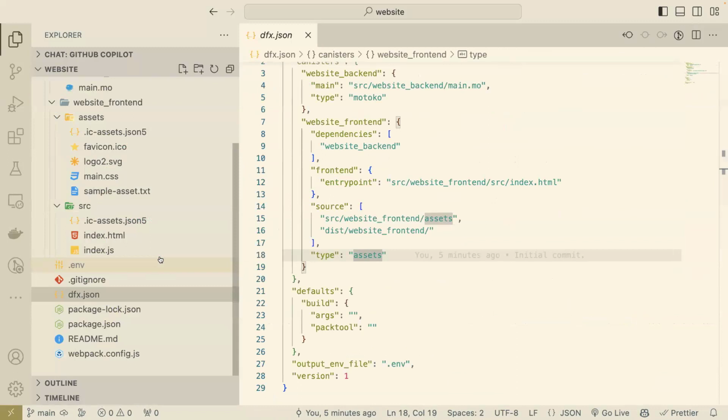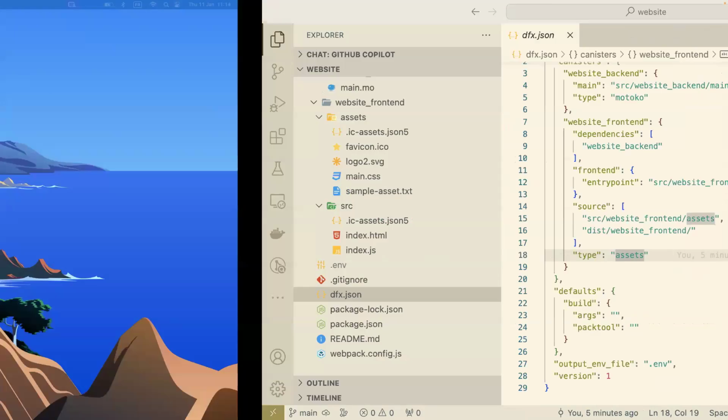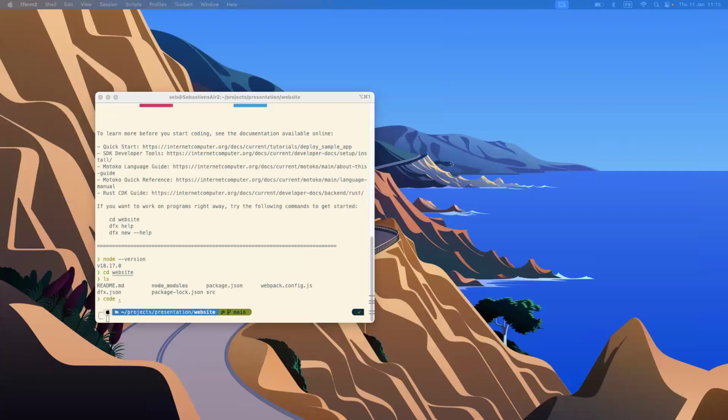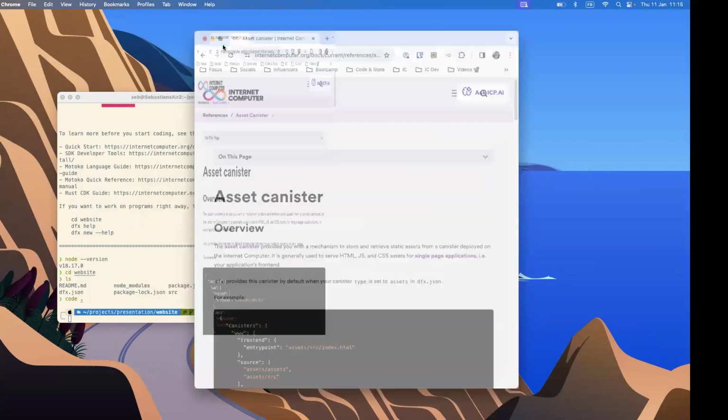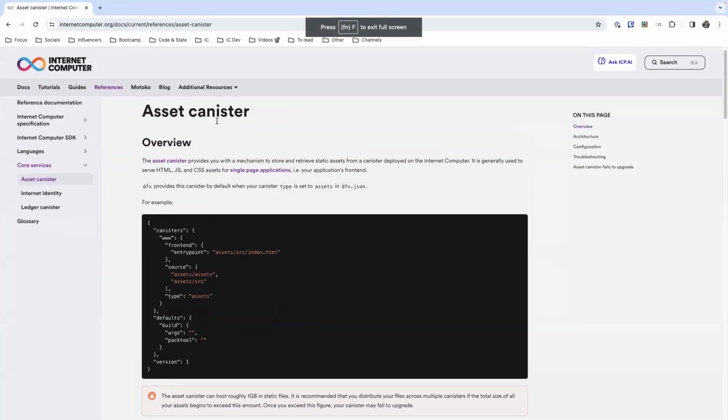So what is a type asset? It's a special canister called asset canister. And we can actually look at this canister if we look online. There is a special canister called the asset canister. And this canister essentially is what we will use to deploy our frontends.